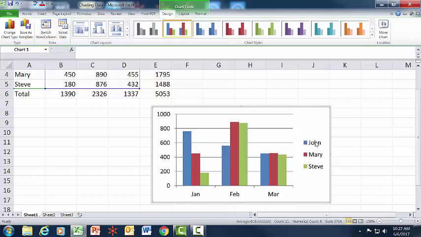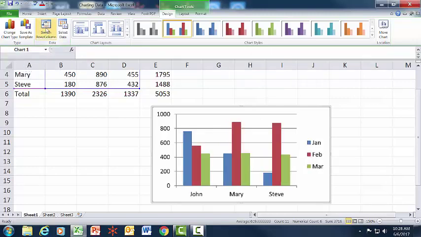So now if we move over here to our legend, we can see that John, Mary, and Steve display as our legend. And if we come down here, we can see that January and February and March are going to be in our horizontal axis. Now let's go ahead and switch that back again. To do that, let's move back to the Switch Row Column button, and let's go ahead and click.